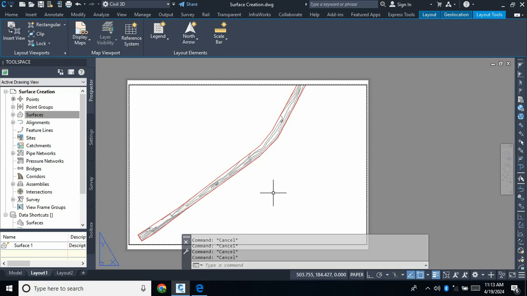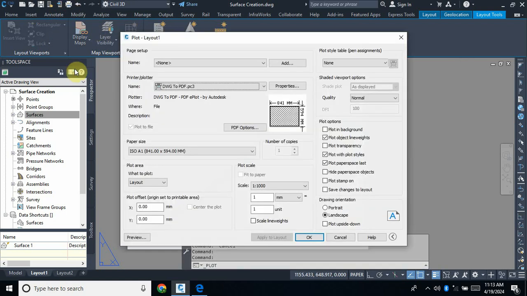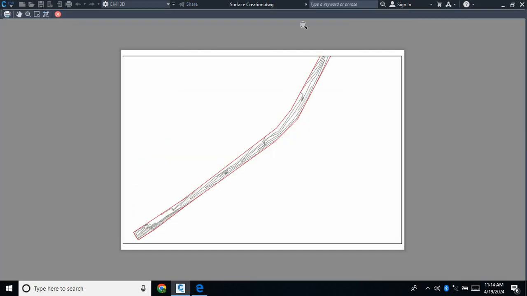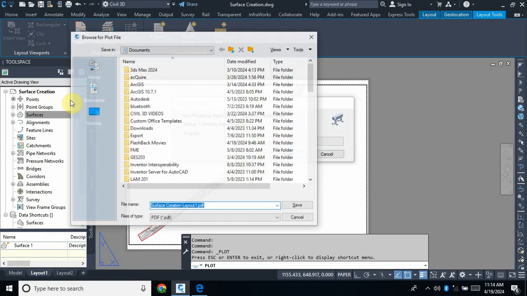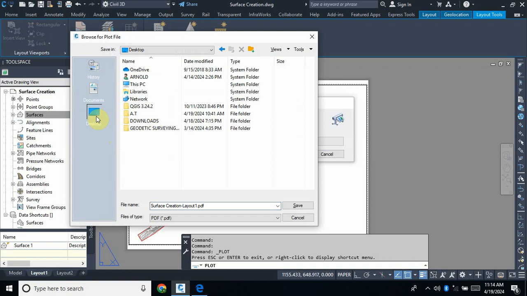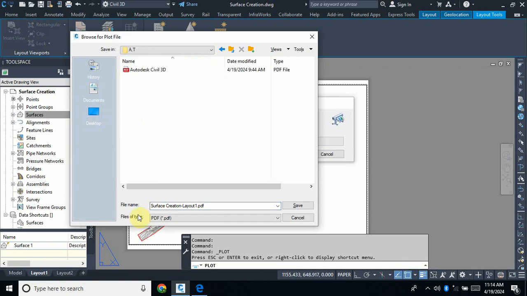So what you do is you click here on plot, then from there you come on to preview, and then you can see this is your drawing. Then you can always come here on plot, then choose the location of your document. I want to save my PDF document on desktop, then you choose the folder. My folder is AT. Then for the file name, I want to name it surface creation layout number 1. Then from there you can save it.